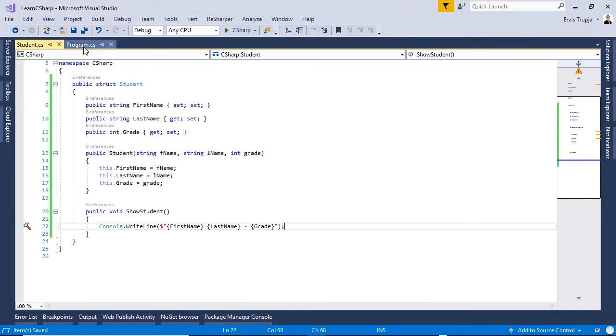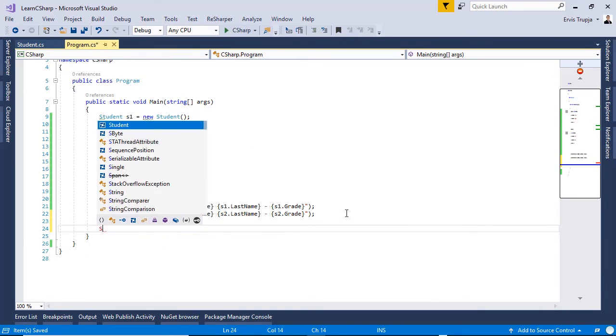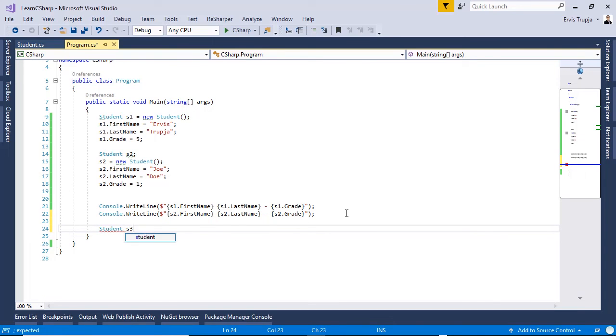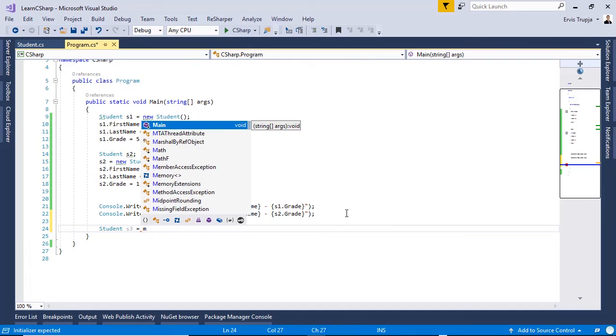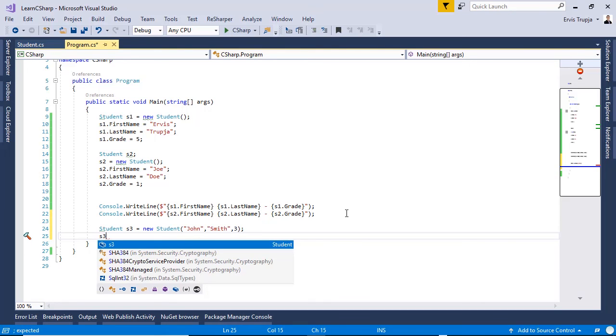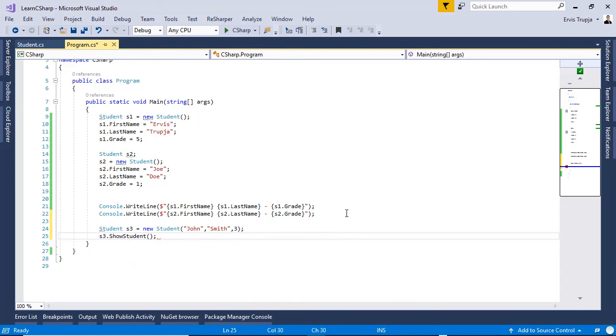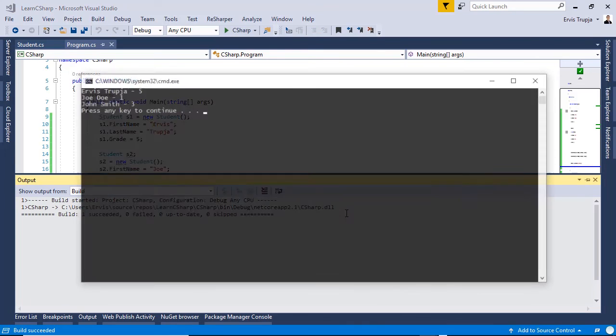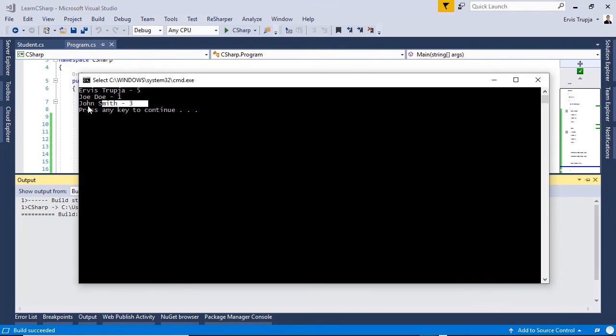Let us go back to the Program.cs file. Let's create a third student. So for that we write Student s3 is equal to new Student, and let us use the constructor to create the third student. For that we write John, provide the last name, and then the grade. To display the result, I will simply write s3.ShowStudent, and then press Ctrl F5 to see the result. And then here we see the third student.